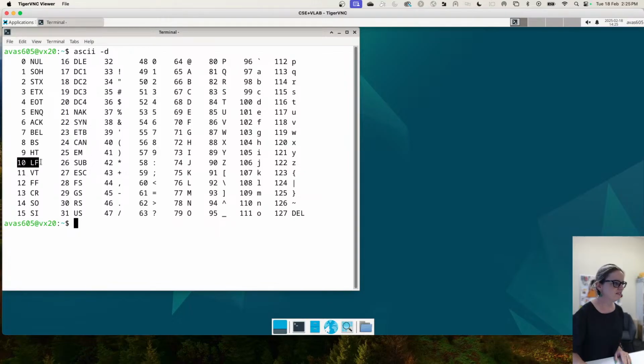Who knows what number 10 LF stands for? Anyone? Who's Googling this? The -d command is to only give the decimal values. Lightfall, definitely not that. New line, exactly. It's a line feed from when you had a typewriter and you used to have to do a line feed when you wanted to move it to the other side. So really old school. That one, who knows what number 7 BEL is? I'm just picking my favorites, really. I love that one.